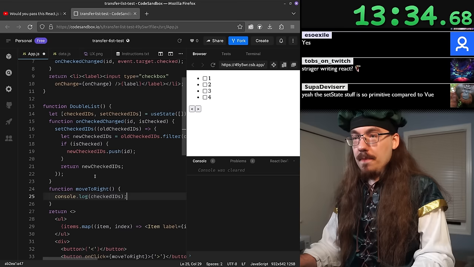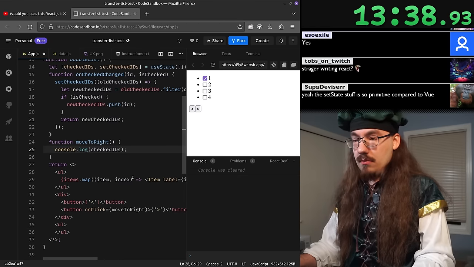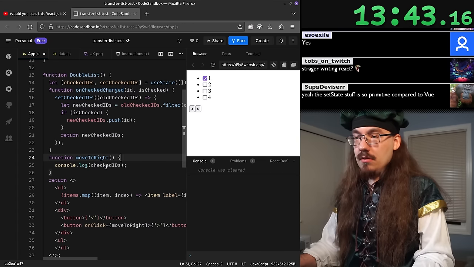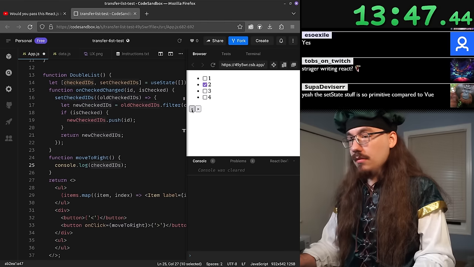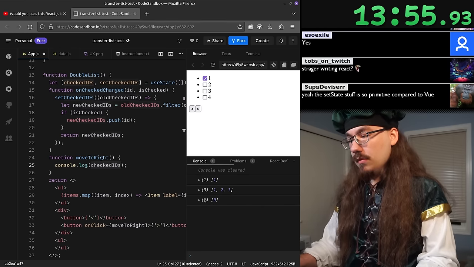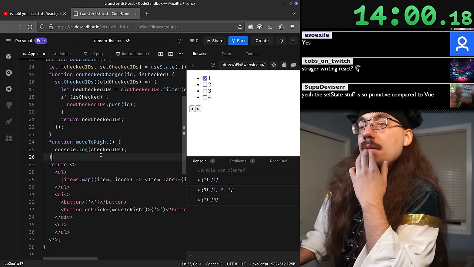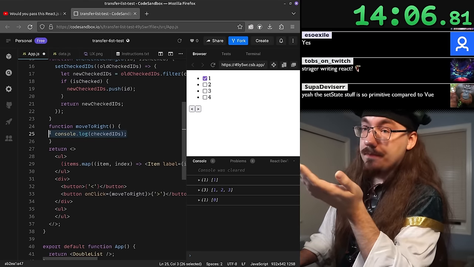Okay. So now, this isn't working. Oh no. Oh, because I'm not clicking the button. Duh. Move to right. Okay, now we have three of them checked, and then we uncheck. Yeah, seems to be maintaining the IDs correctly. Okay, and then we need to move them to the right.